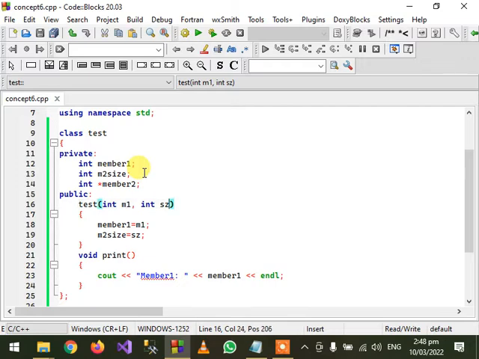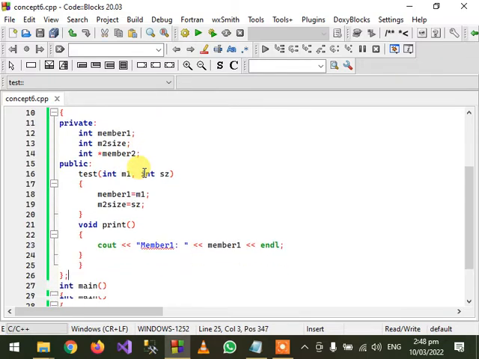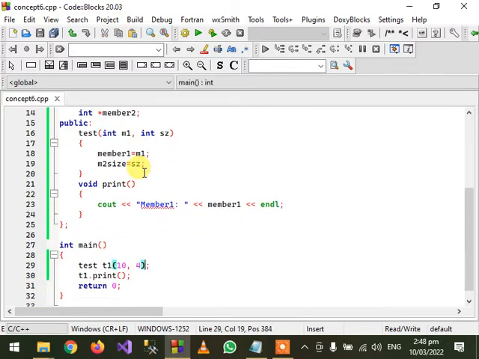So I have created a simple constructor with two parameters, m1 for member 1 and size for member 2. I have assigned the members from the parameters, and then I have made a print function which for now prints only member 1. I have created a t1 object, passing 10 to member 1 and 4 as the size of member 2, and then t1 dot print.